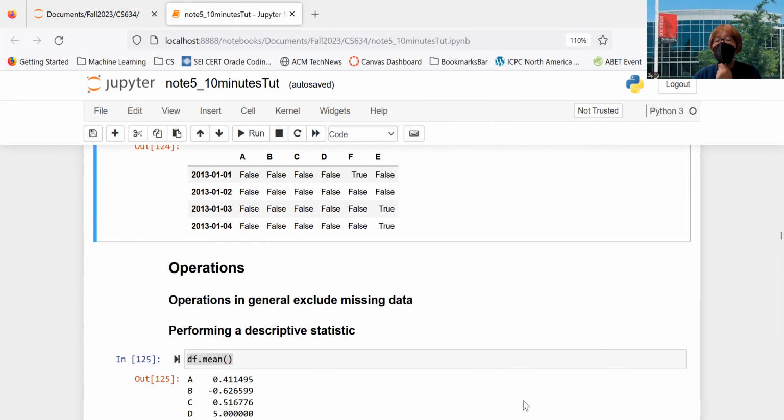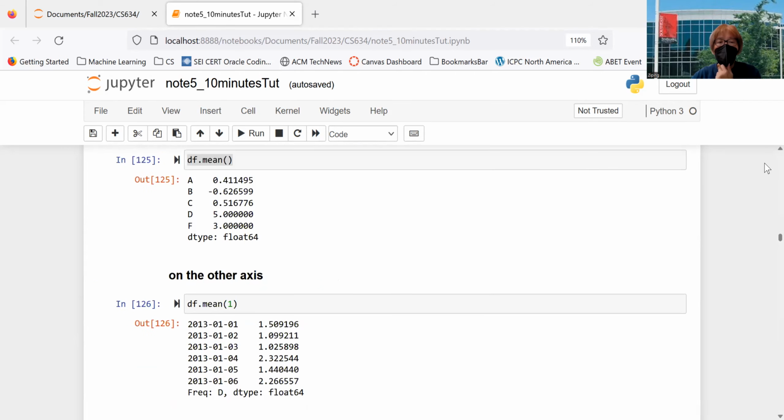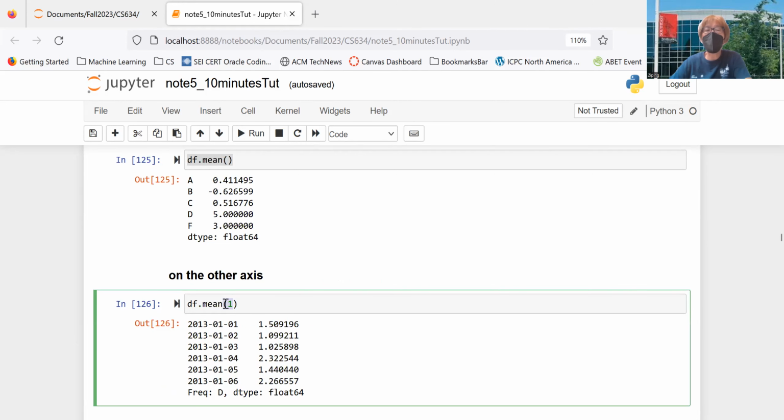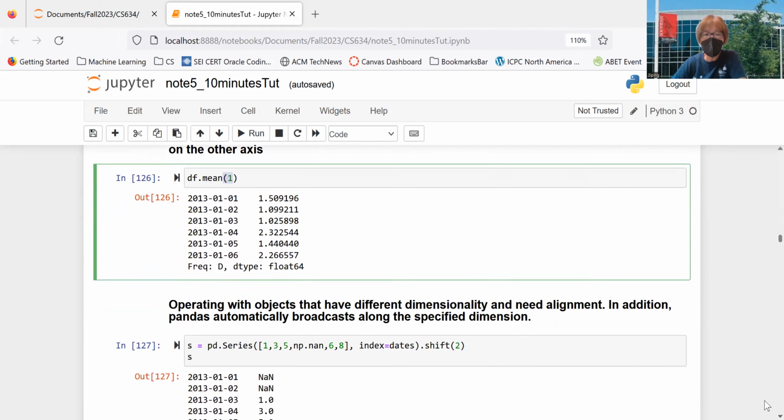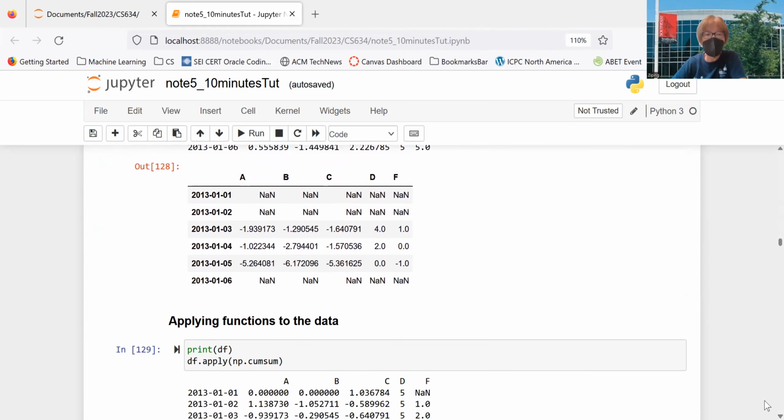So that's why here for each column, we have a mean value. If you specify 1, then it's by row. So it does value addition across columns and then divides by the number of columns. And we can skip that.